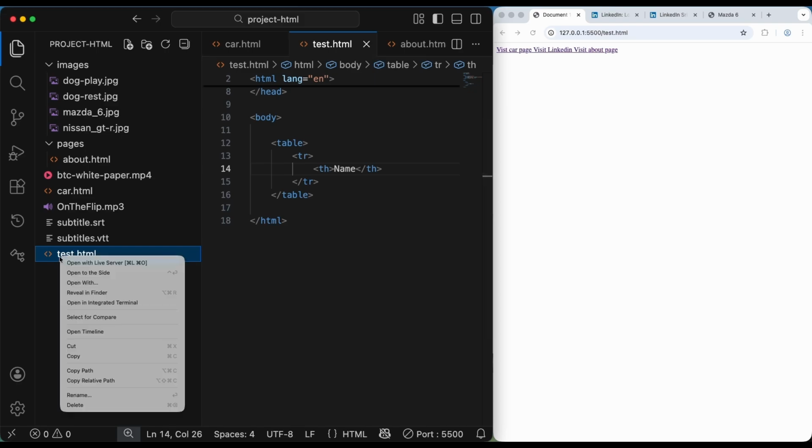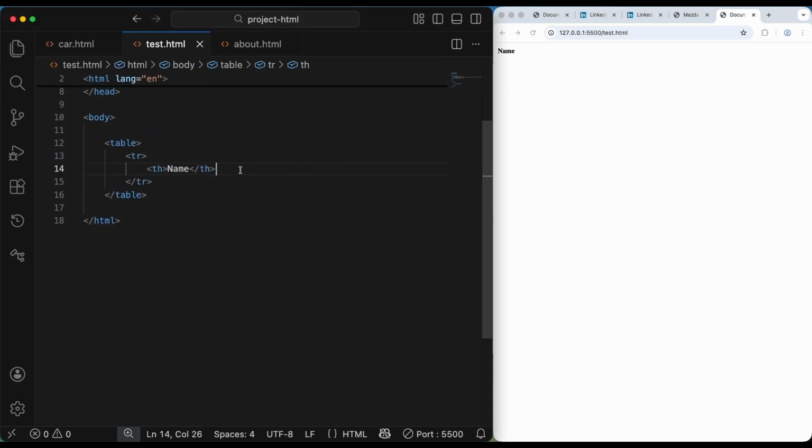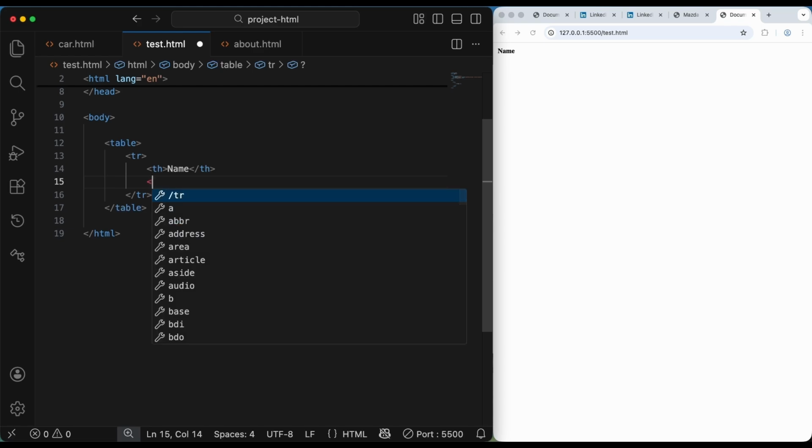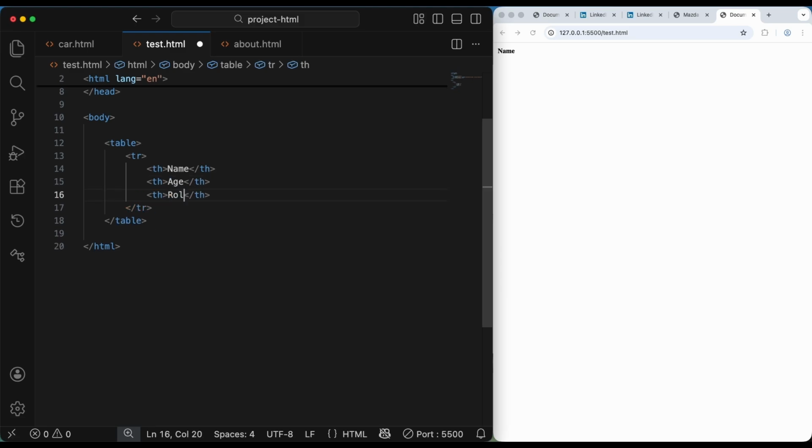Let me open this again in a live server. Okay, now let's create three columns. Then the second column will be TH, age, and then TH will be role, like this. Okay, here we have name, age, and role.